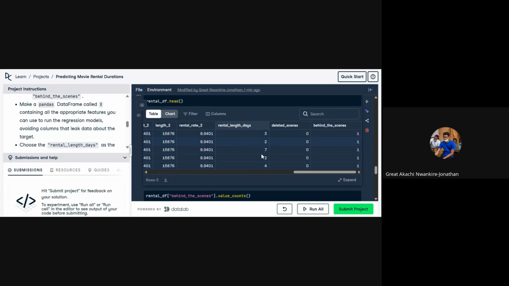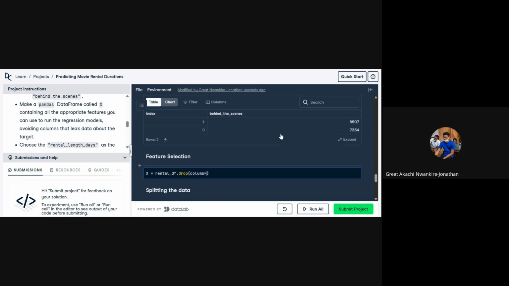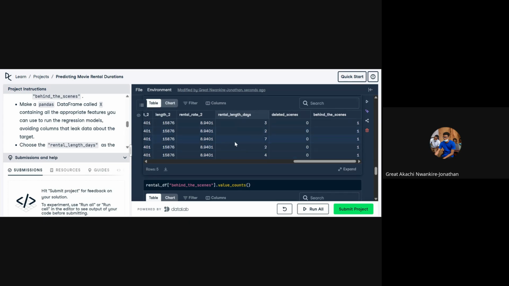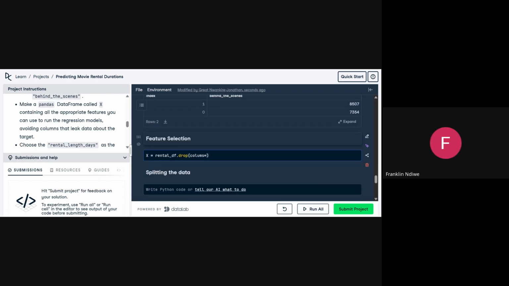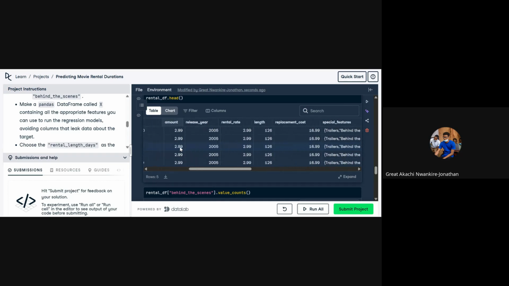Remember that this is our target though, and what we're trying to create here is X. So we're looking for the features. So definitely we can't have rental length days as one of our features. Right? Oh yeah, that's true. Okay. So here they said avoid columns that leak data about the target. That's my focus for this question. This is our target. How many days the movies were rented for? So from all of these things, which of them do you think can leak that data?